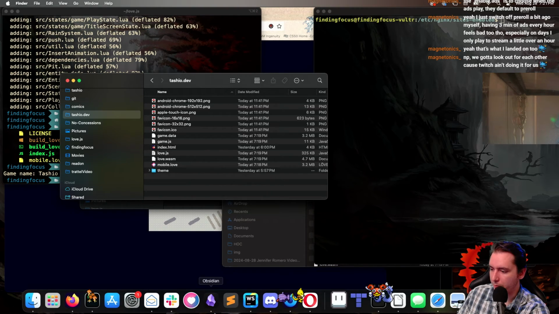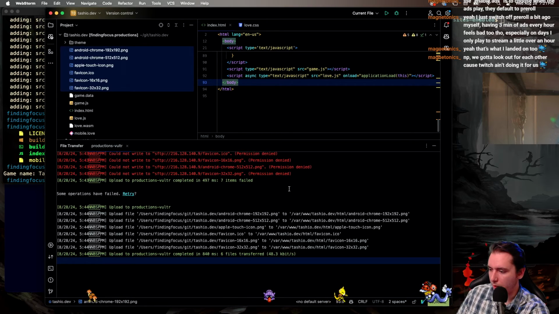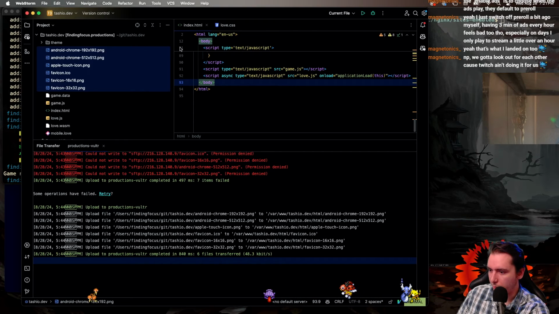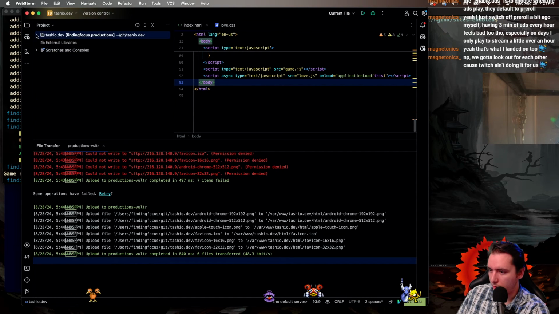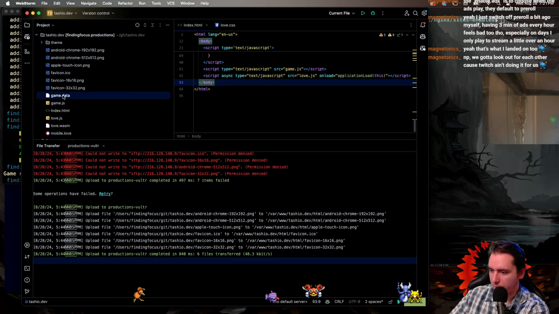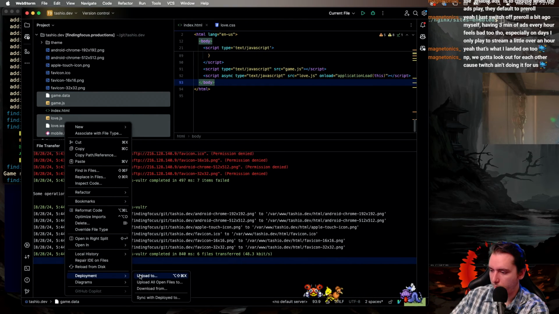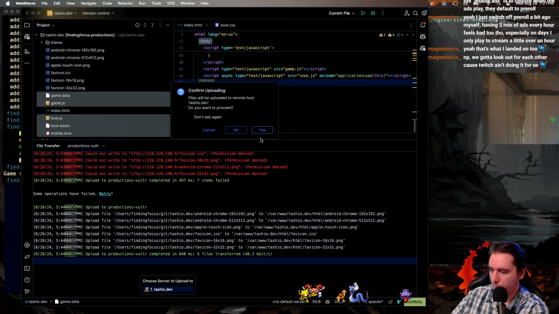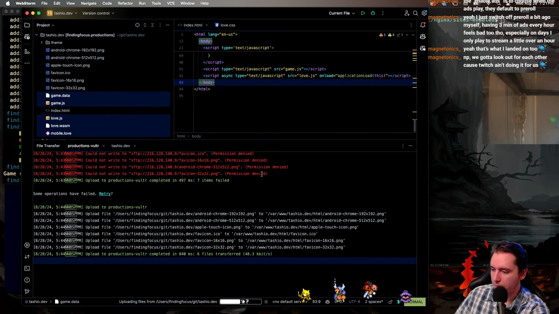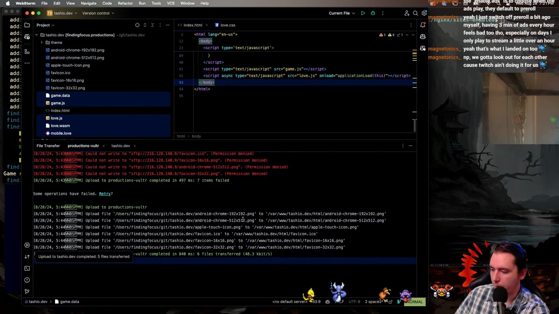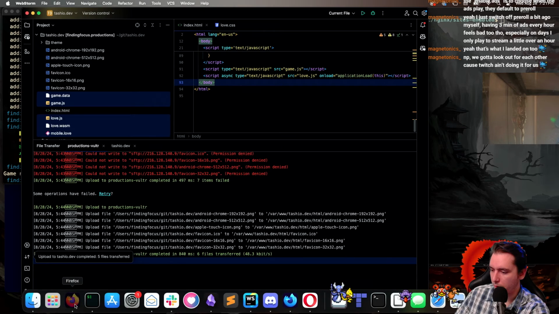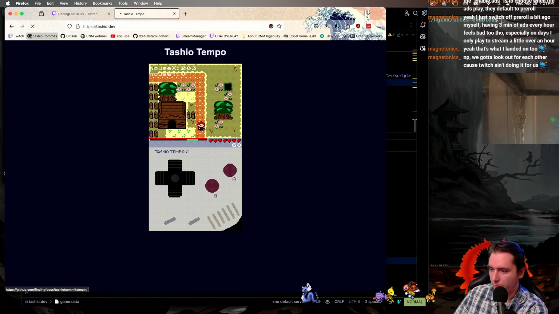Now we need to get it to the website. So I've got a deployment set up in WebStorm here. So all we have to do is select those files and deploy it to our server. And hopefully, 5 files transferred. It looks like it worked. Let's test it out. We'll reload the page.